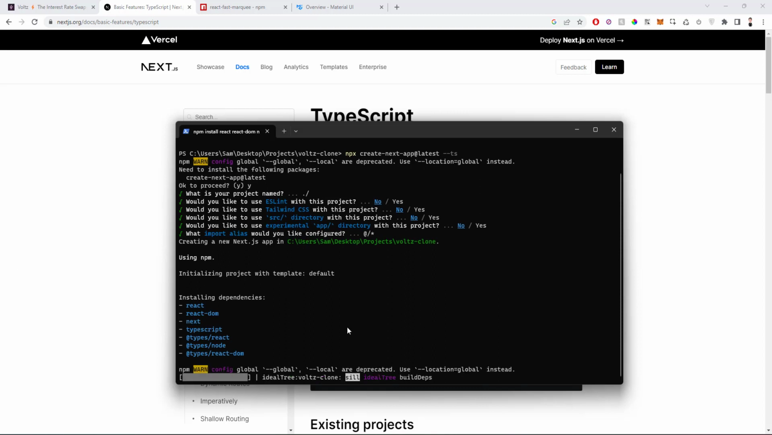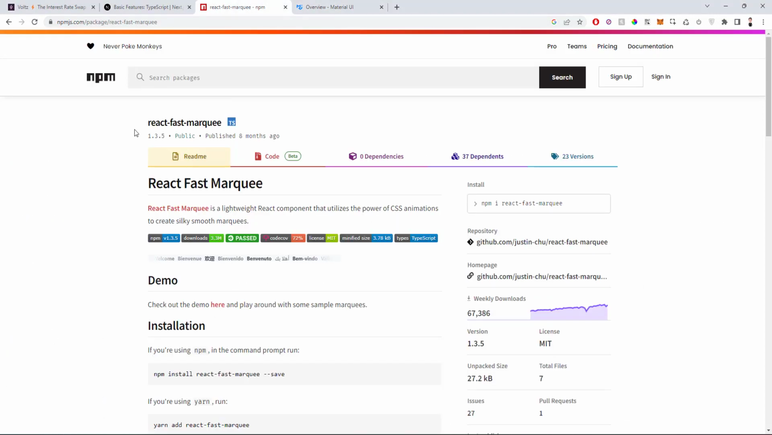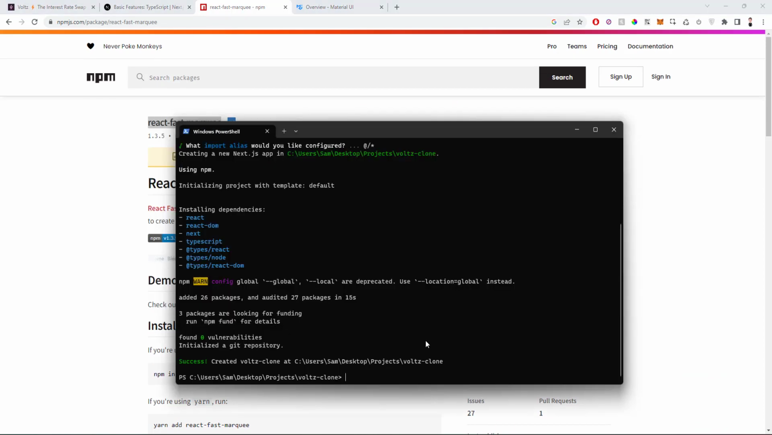All right, while that's installing, we'll be using Material UI for this project. And we'll install one external library, which is React Fast Marquee, which gives us the same thing as a marquee tag in HTML, but this allows us to control the speed. It has some optimizations as well, so we'll be using this one.